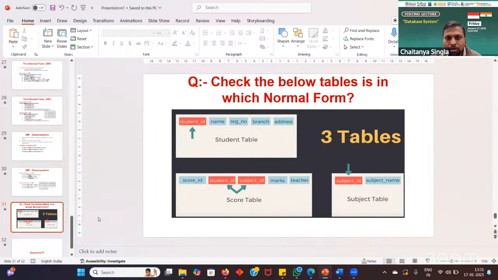As I received no answer from the students, I'm telling you that the tables shown on the screen are not in 3NF, and the tables on the screen are in 2NF. For the first table, the student table, there is only a single primary key, so all the non-key attributes are dependent on that only. So the student table is in 2NF.